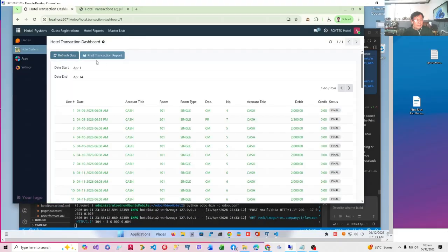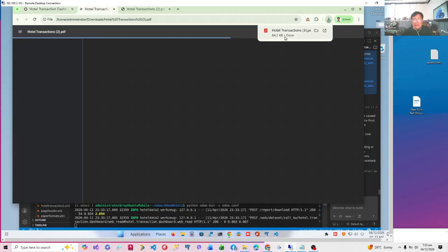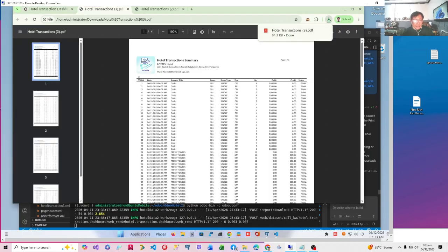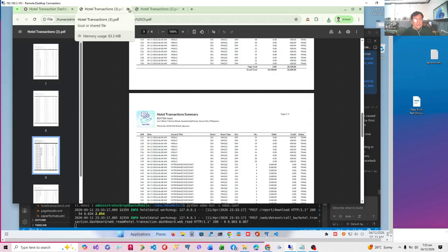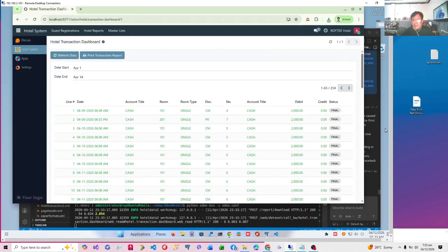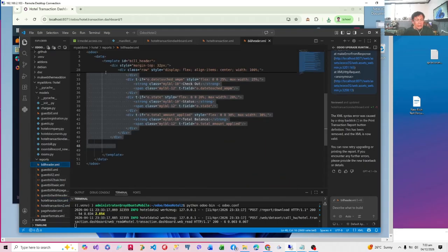Let's refresh, print the report. Okay, let's open this. Now we have the header. We also have to insert the report specific page header. Okay, so we'll just copy it. To make a long story short, we'll not need to compartmentalize the header because this is small. Okay, we'll just copy this and then retain the second row.